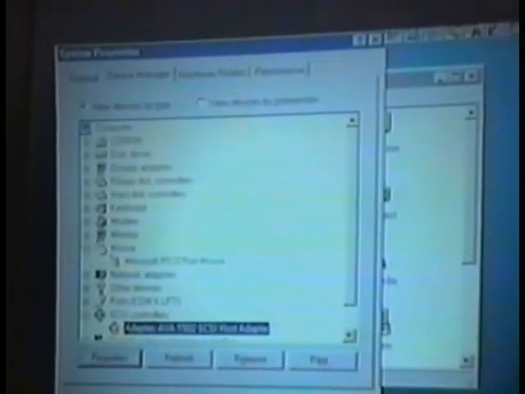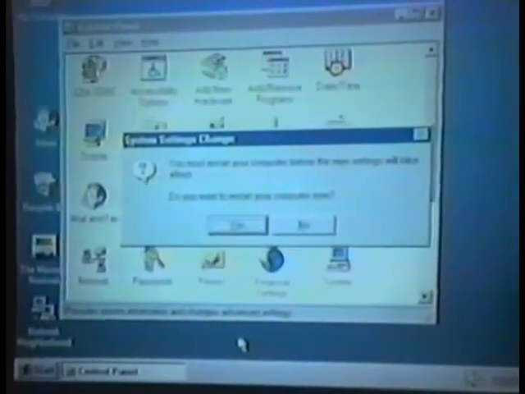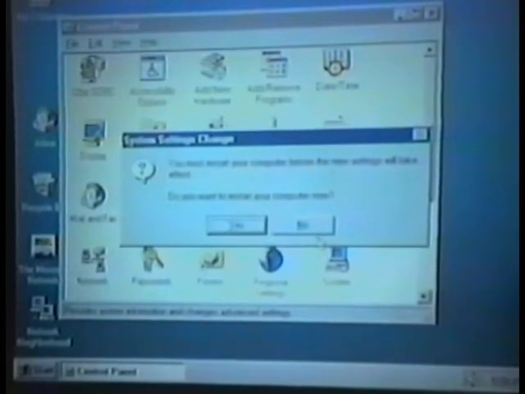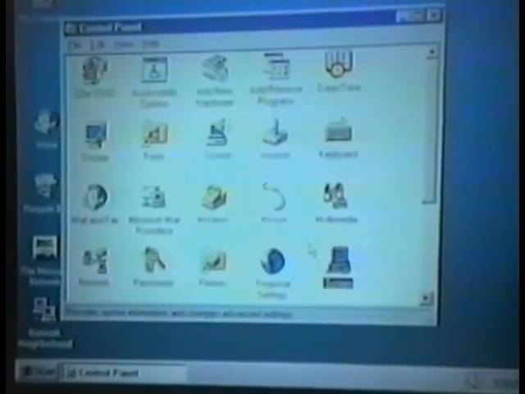From the system properties, go down below and look for the close button right here and click on close. Again, you'll be asked if you want to restart the computer, and select no because we have not finished installing all of the software on our computer.